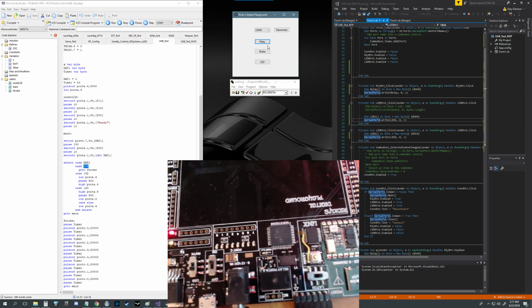It's just three basic buttons: the relay button, the strobe button, and the LED button. The relay just activates the relay. The light you see on the bottom left-hand corner is USB activity. That's data coming from Visual Basic and the computer, and then it sends it to the PIC processor, which processes what to do with it.